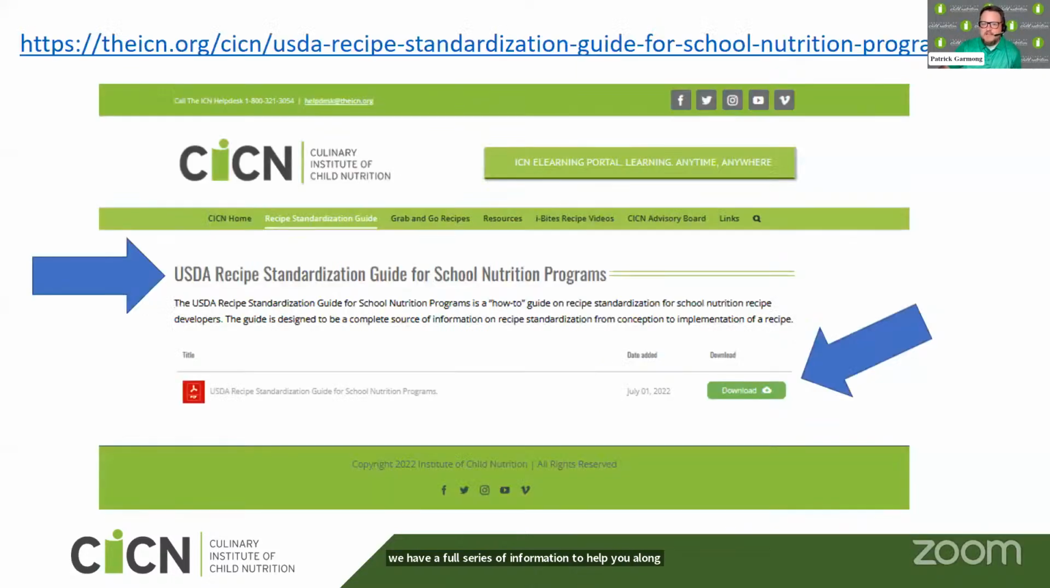So how to access the Recipe Standardization Guide, you can go to the ICN website. There's a link here, or you can go to theicn.org/CICN, and you'll see a tab in the top corner of your screen that says Recipe Standardization Guide, and that will take you to the USDA Recipe Standardization Guide for you to download. We'll also drop a link in the webinar chat, and we'll follow up with an email at the end of this webinar.